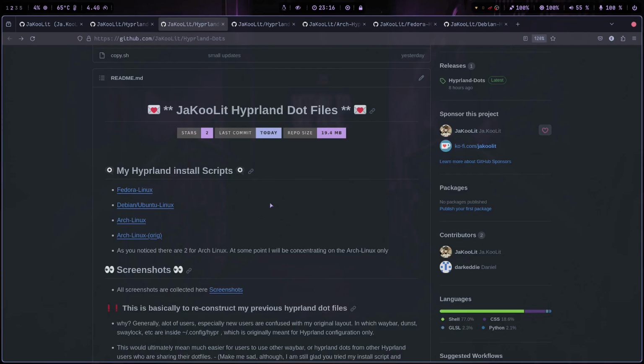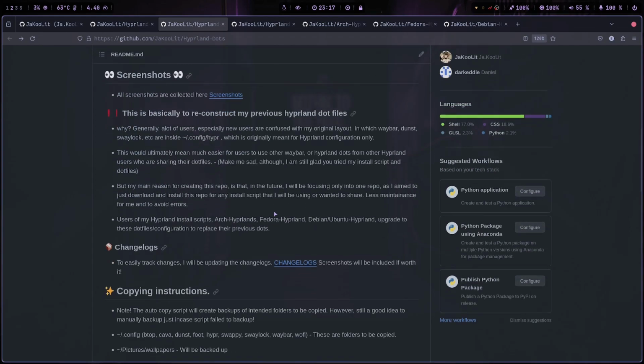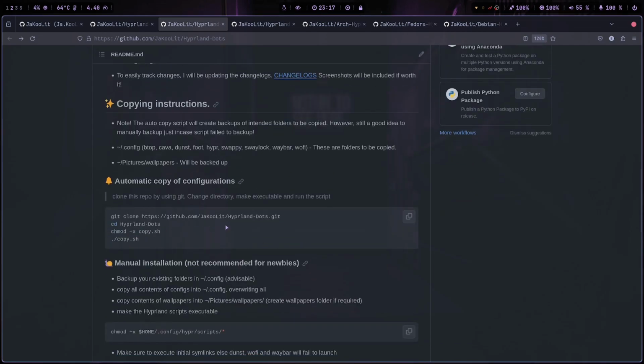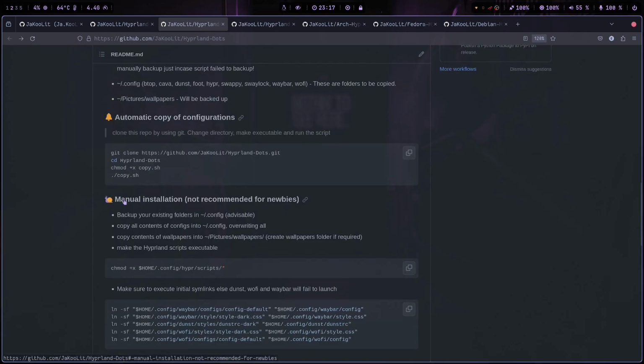Now, for those who are using my dot files and have already installed Hyprland using my script, you can just copy the Hyprland-dots. I made copying instructions here. I also created an automatic script and some guidelines for the manual. Now I'll change this wording here, a manual copying of the configuration.